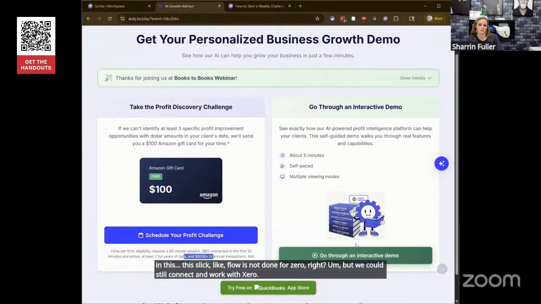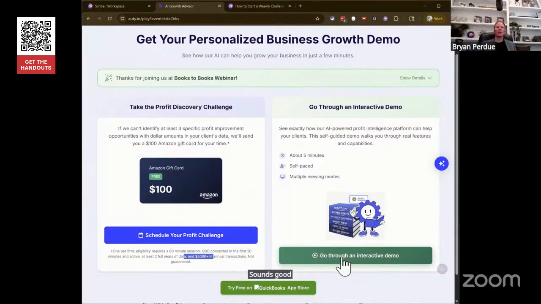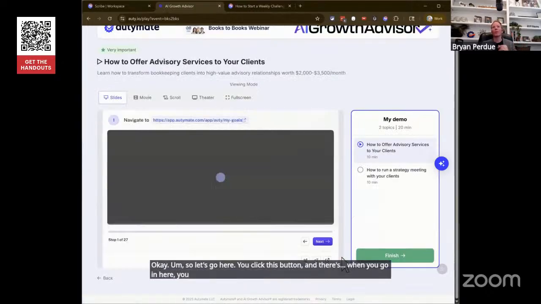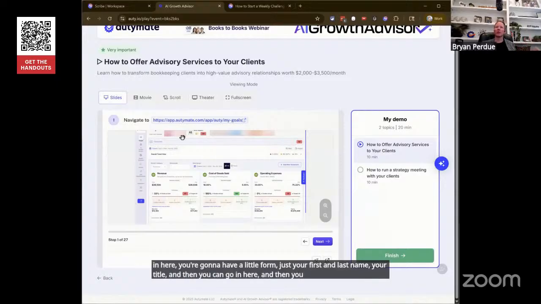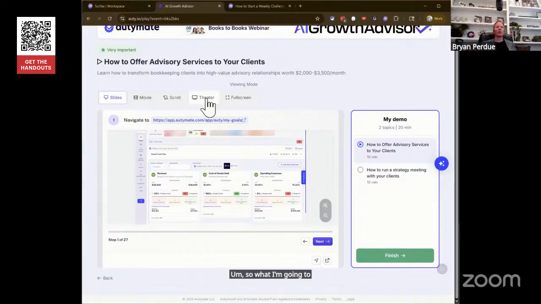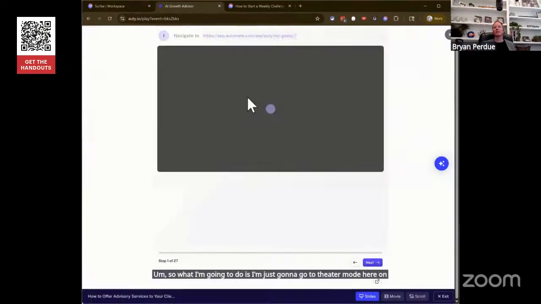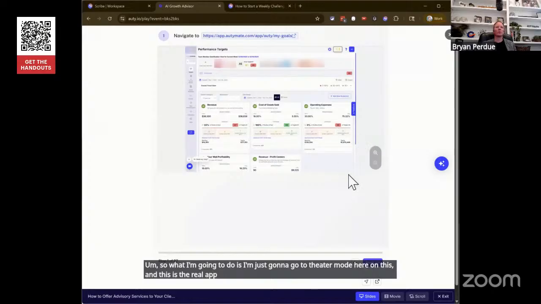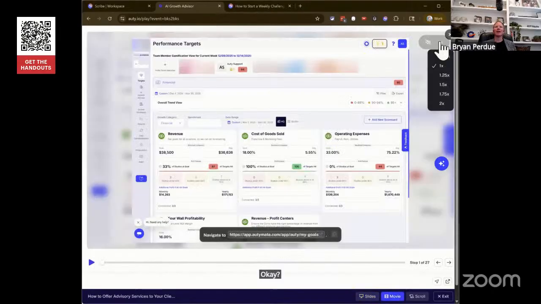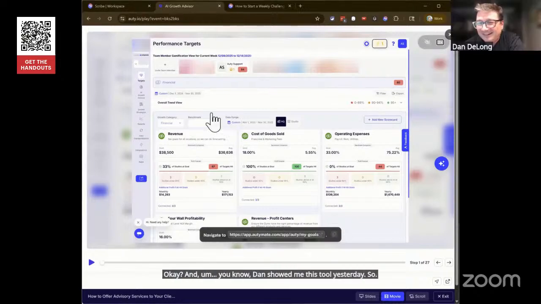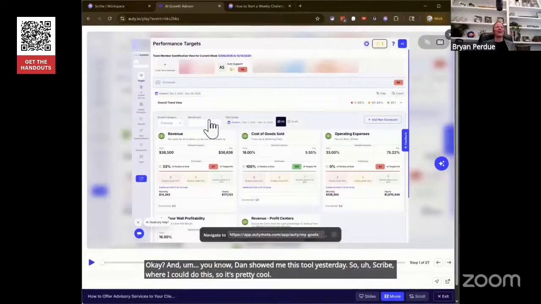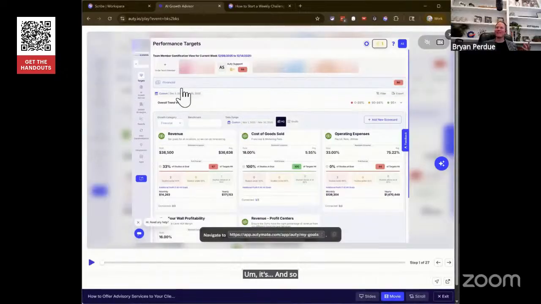Okay. Sounds good. So let's go here. You click this button, and when you go in here, you're gonna have a little form, just your first and last name, your title, and then you can go in here and then you can see these interactive tutorials we talked about. So what I'm gonna do is I'm just gonna go to theater mode here on this, and this is the real app I created this morning. I'm gonna go to movie mode, okay? And Dan showed me this tool yesterday. So Scribe, where I could do this. So it's pretty cool. And so I implemented this thanks to Dan, right?